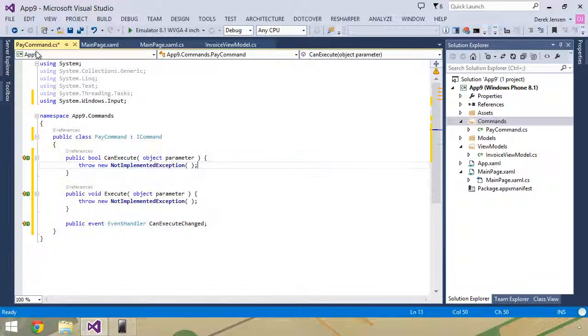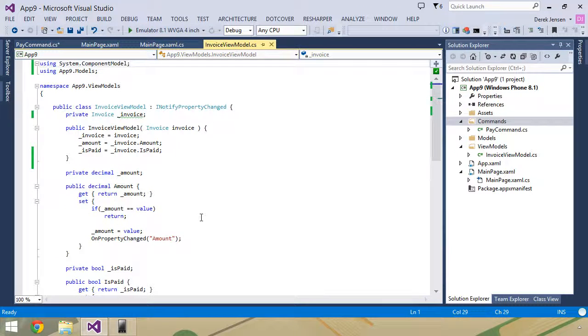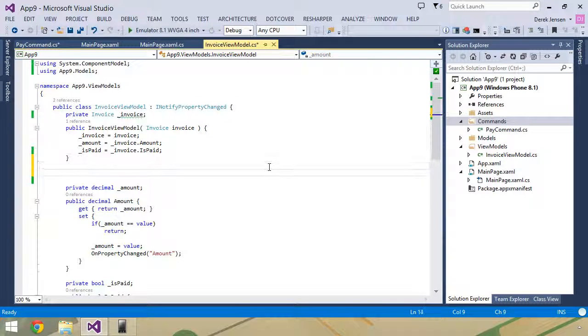So I'm going to come back into my command. Now ultimately what I want to do is go into my view model, and I want to create a very similar structure to what I've been doing here before.